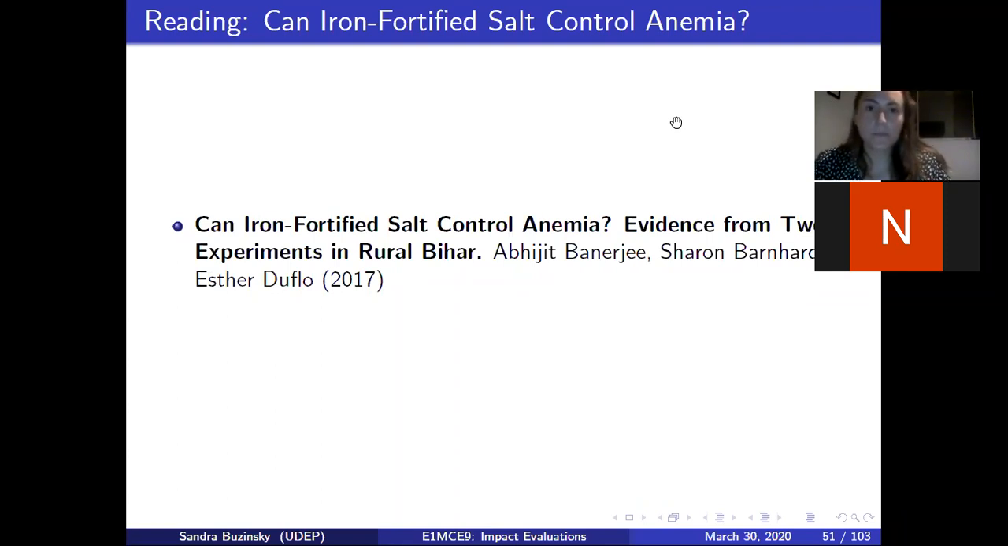So this paper is on our reading list for chapter 1. And I just wanted to start introducing you guys to economic literature. This is a perfect example of a program impact evaluation. It's called "Can Iron Fortified Salts Control Anemia? Evidence from Experiments in Bihar," which I think is in India.